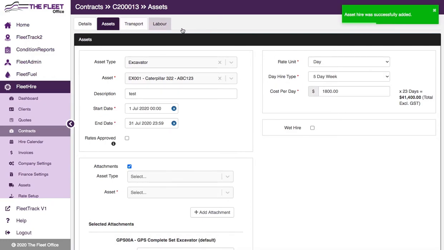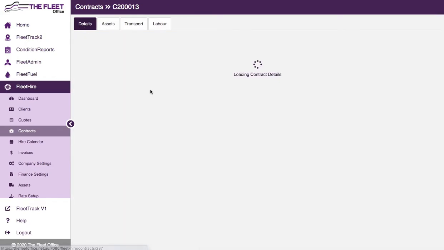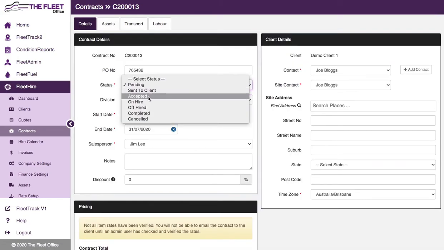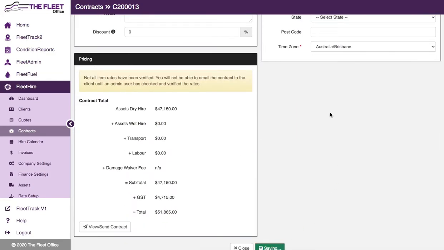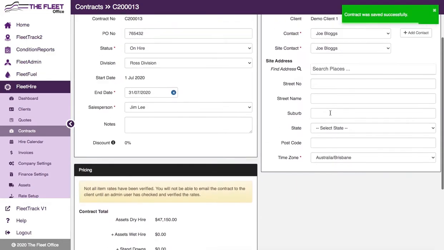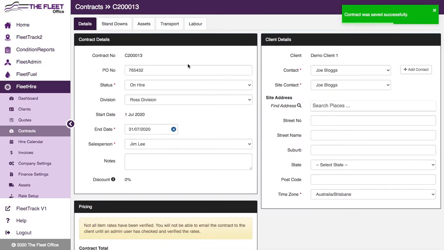I can add labour or transport if I need to. If I wanted to change it to wet hire, I would literally just tick this box here. Not going to do that. So I am going to go ahead now that I've created that asset, and I'm going to change the status to on hire. It's already past the date. I go ahead and save. My contract is contract 13 and my client is demo client 1.